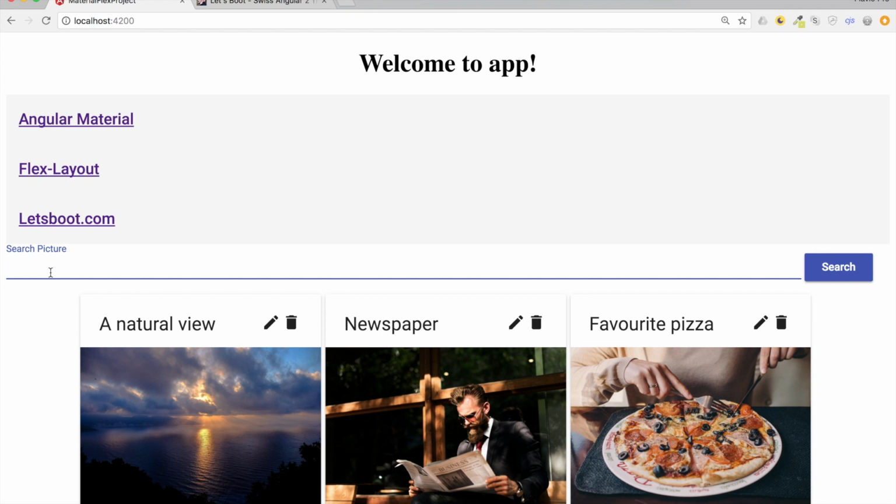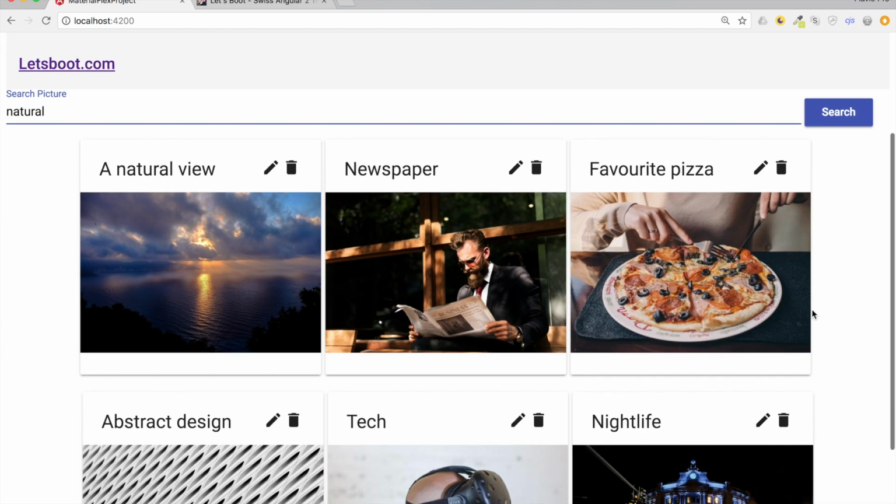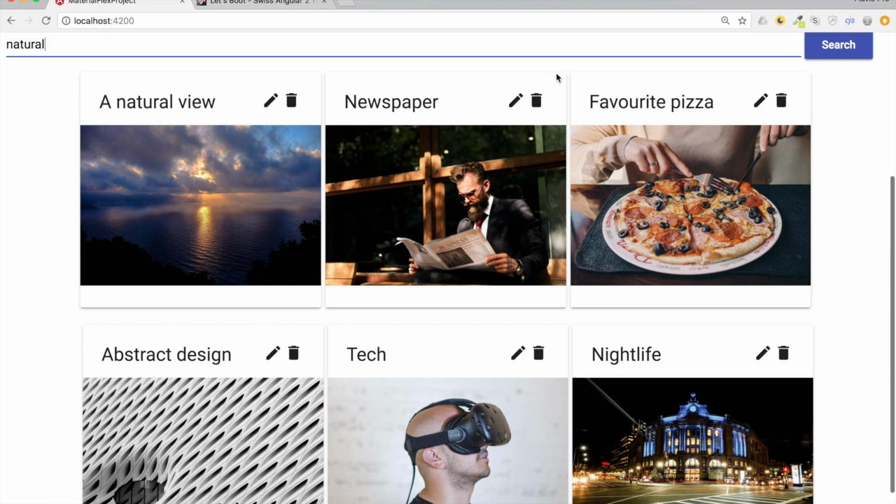But here I have a nice field, and you can do that for all kind of form using this matte field element. Here you have this matte raise button, which is blue in the background, and the matte button will be white and the text will be blue. And here I have my card. So as you can see here, we have a nice card, the image in the center, and I have my photo title and the matte icon, mod edit and delete.